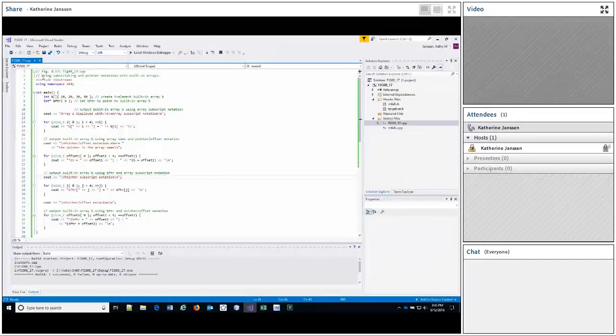We're looking at figure 8.17, and particularly we're demonstrating the 4 different methods to manipulate an array. Array subscript notation, using the array name and pointer offset notation, using a B pointer and array subscript notation, and using a pointer and pointer offset notation. So let's run the program.